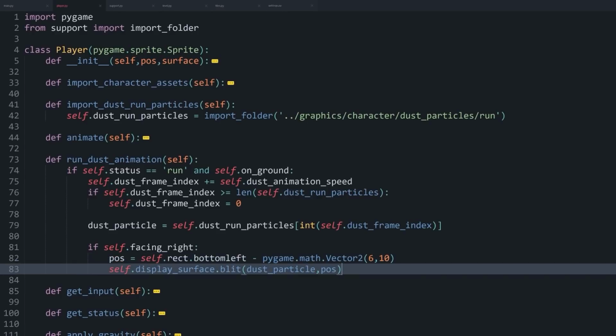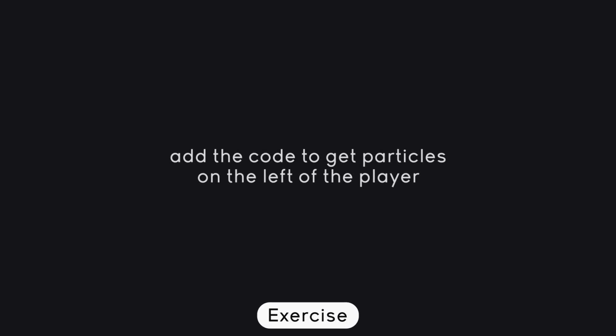So now we have figured out if the player is moving to the right. Next up, we have to figure out the left side. And this could be a really good exercise for you. Add the code that if the player is moving to the left, we also get dust particles. And again, this is going to be very similar compared to the animate function that we created earlier.